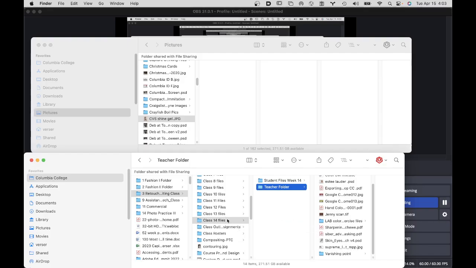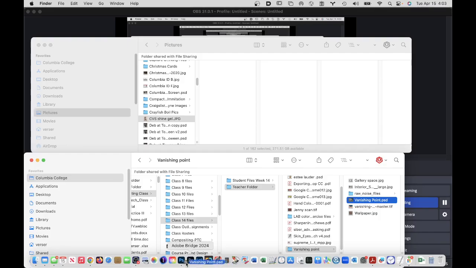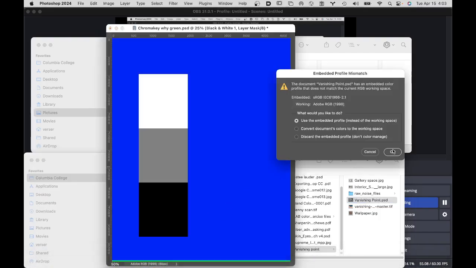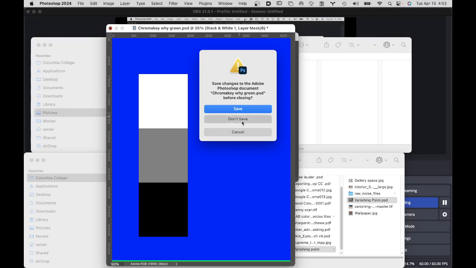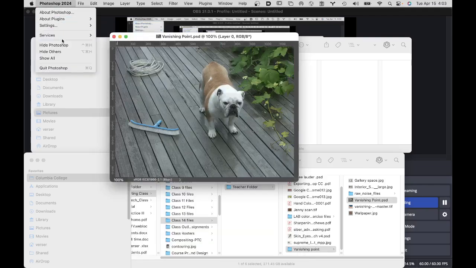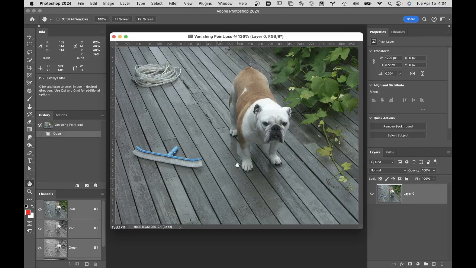If you go to class 14 files, because those you should have, there's a folder that says Vanishing Point. If you click on Vanishing Point, we're going to actually start with, let me see, yeah, there's a vanishingpoint.psd file inside that. If you can open that thing up into Photoshop, that would be great. It's a picture of a dog on a porch. Has everybody got this?